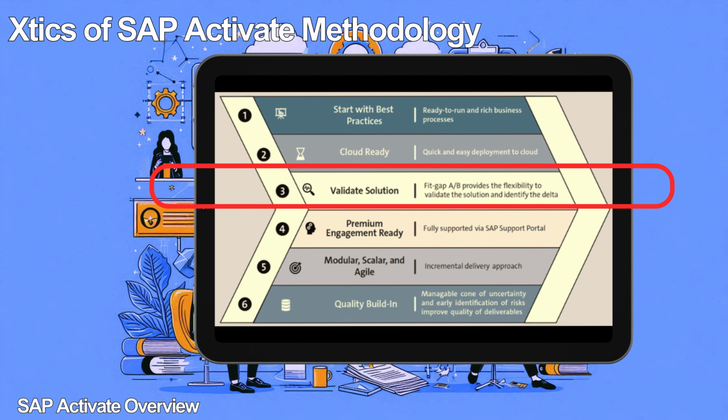Subsequently, the team performs the fit gap analysis as a part of the solution validation to build the product backlog, establishes the delta requirements, and identifies any perceived gaps. At this stage, the sandbox system is ready, and the project team is all set to start the fit to standard or fit gap analysis. This step is performed during the explore phase of the SAP Activate methodology. For the cloud implementation, it's called fit to standard, and for the on-premise implementation, it's called fit gap.